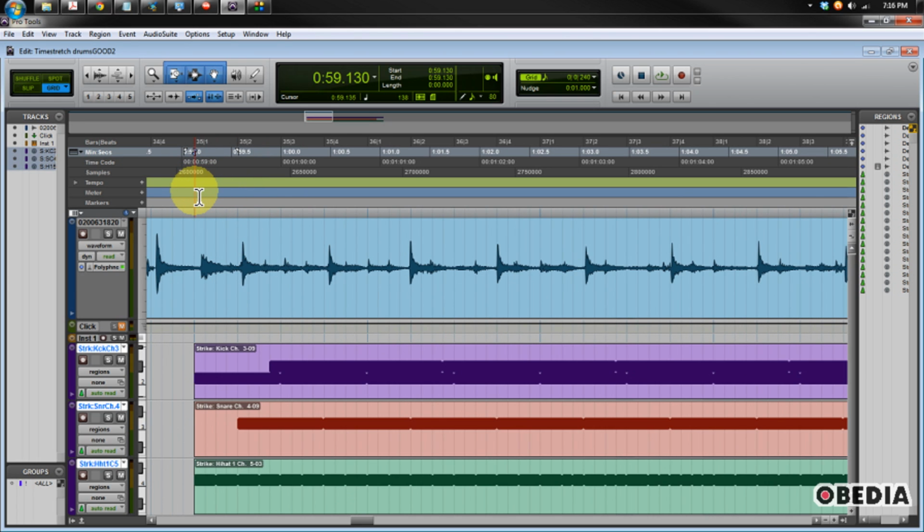But you can see right here how easy it is for us to time warp some audio. And then, using Strike, we can add some quick and easy accents to our project and really have some fun and beef up our project.